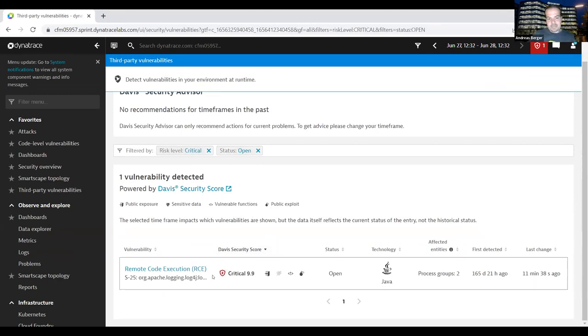And what do I see here? I see 1 critical vulnerability that's detected. That's Log4Shell. You probably know that. That's Log4j. It's not surprising. Obviously, we also included that in the demo.